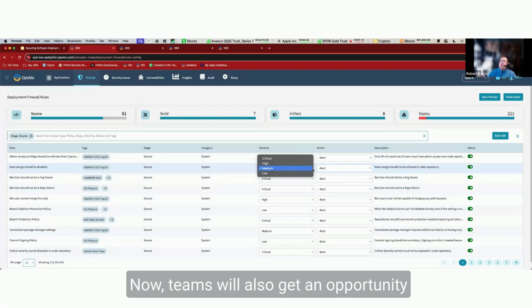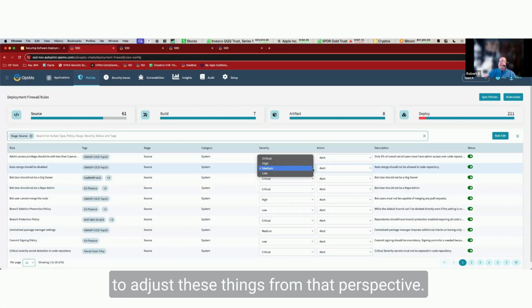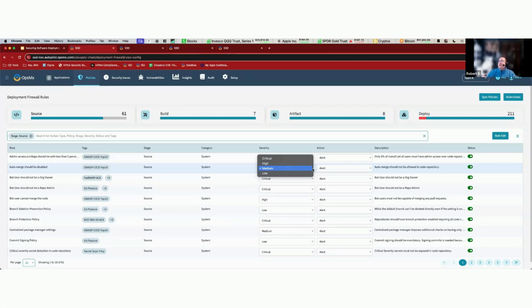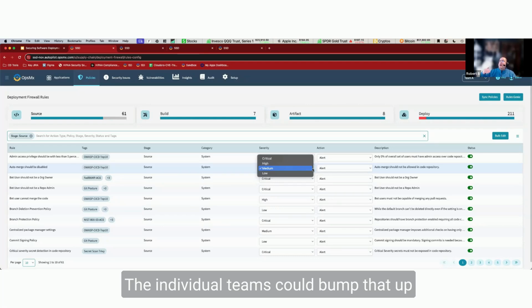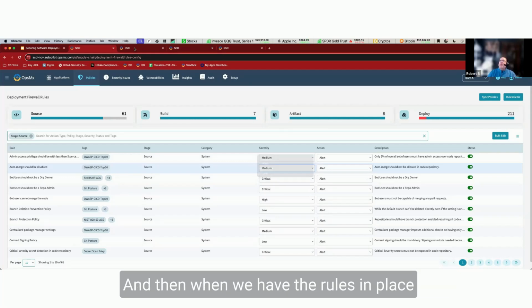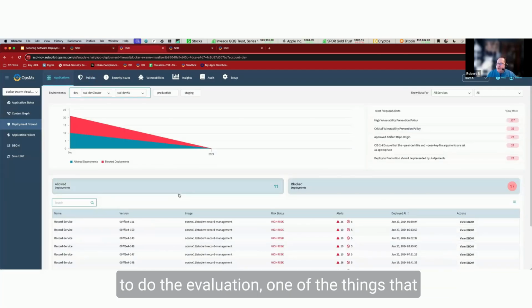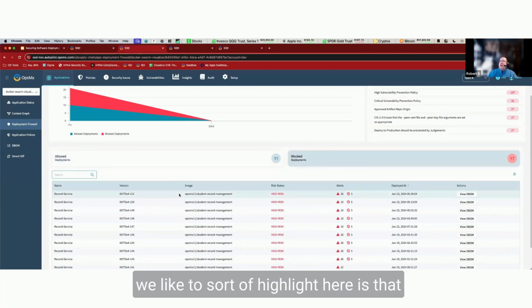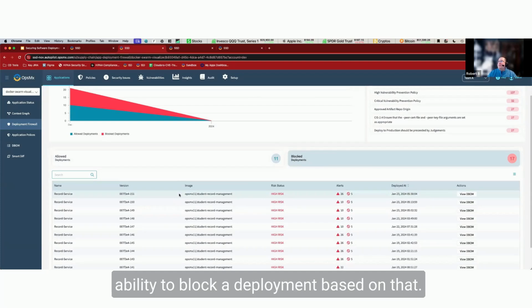Now, teams will also get an opportunity to adjust these things, but they'll net, let's say, as an example, security decides this is going to be a medium criticality. The individual teams could bump that up to higher critical depending on their circumstances. And then when we have the rules in place to do the evaluation, one of the things that we like to highlight here is that ability to block a deployment based on that.